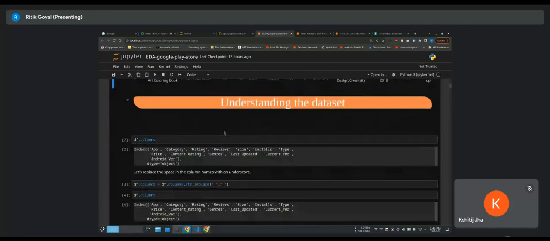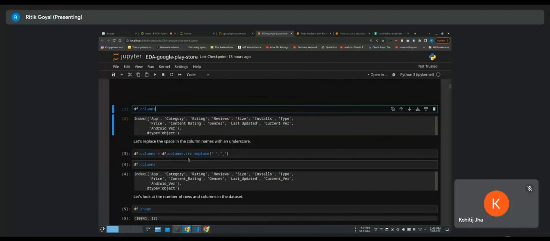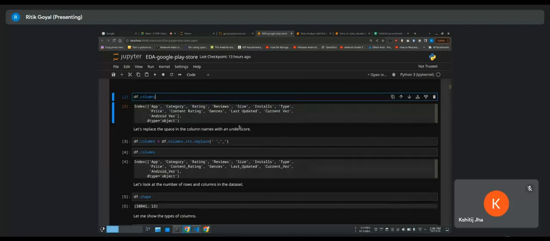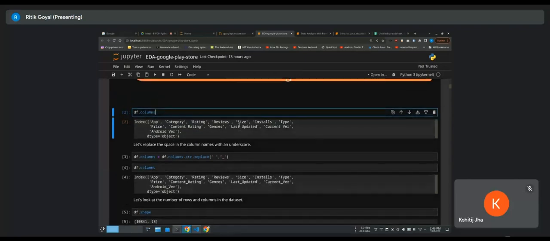Now we are going to understand it. First have a look at all the columns, that is app, category, rating, that we just saw. So df.columns will yield all the column names. Remember I mentioned earlier that column names that have a space between their names would be an issue for us. We can't refer to them using df dot that name, right? So it is a good approach to first clean these up.